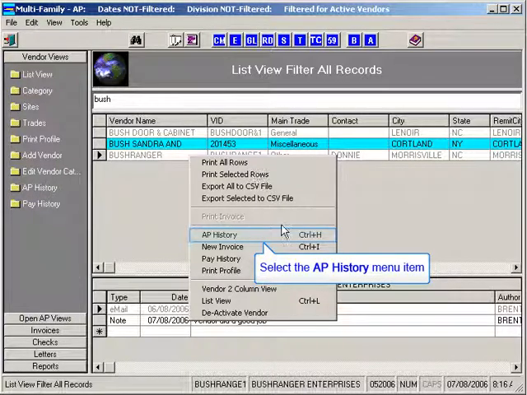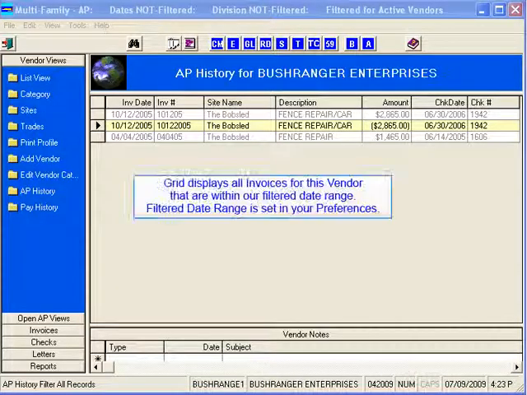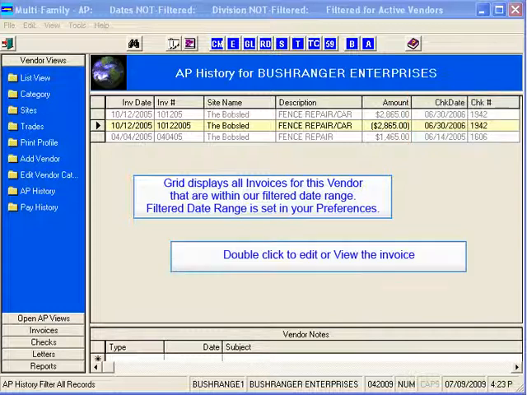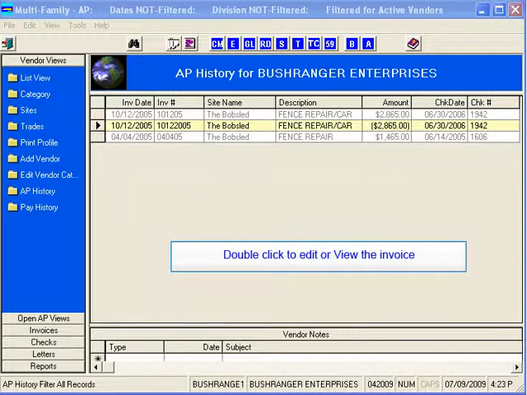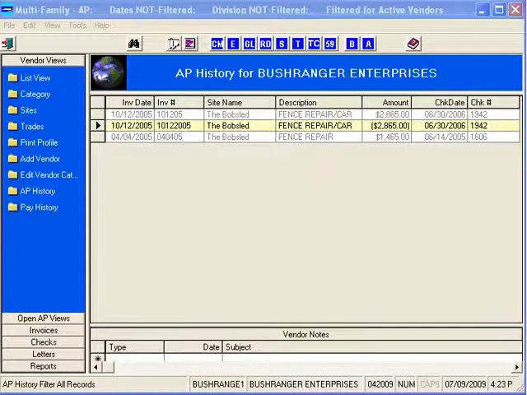First, AP History. As you would expect, the main grid displays all invoices within our filtered date range. You will be most interested in the last 2 columns on the right, the check date and the check number. If you want to view the invoice, just double-click on the invoice and it will display. I'm not going to do that right now just to save training time. We'll see plenty of it more later. Next, Pay History.